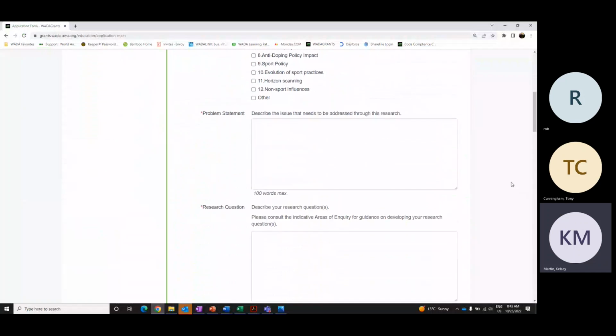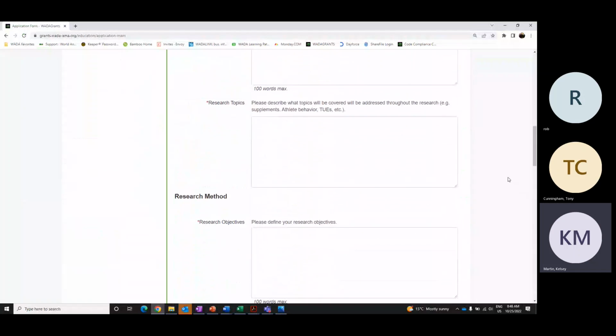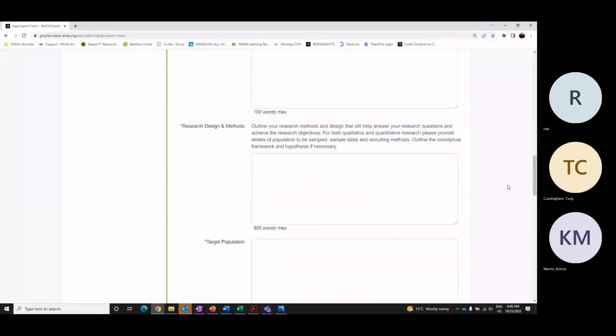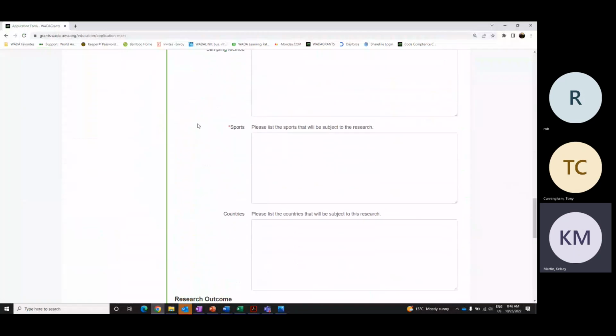From here, you'll have space to answer some of the questions, such as problem statement, research question, research topics, research objectives, a newly consolidated box named Research Design and Methods with an increased word count of 500. We have 2 new added boxes called Target Population and the Sampling Methods, and space to list the number of sports and countries that you plan on studying.